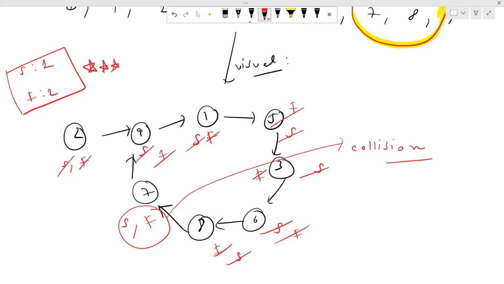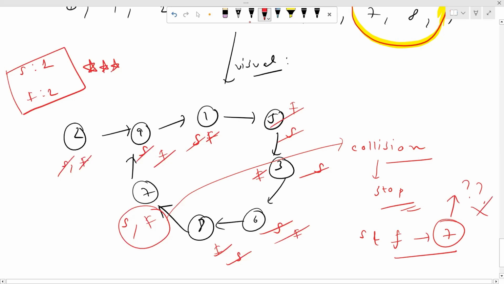Now, according to the slow and fast pointer approach, we should stop whenever there is a collision between slow and fast pointers, right? Now, slow and fast pointer are pointing to the element 7. Is 7 our duplicate number? No, this is not our duplicate number. Our duplicate number is 9. So we need to return 9 as our answer.